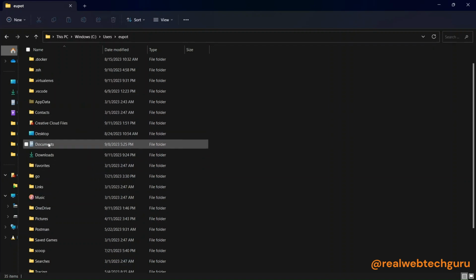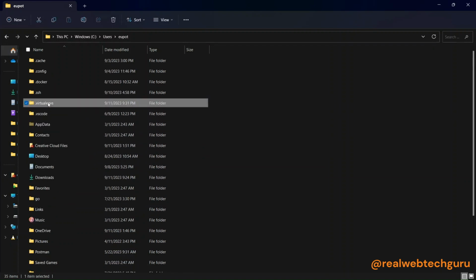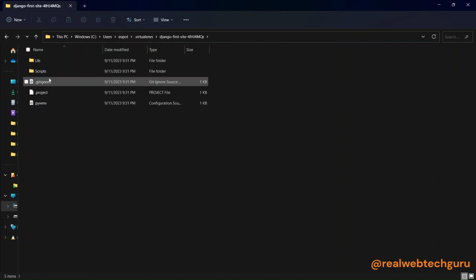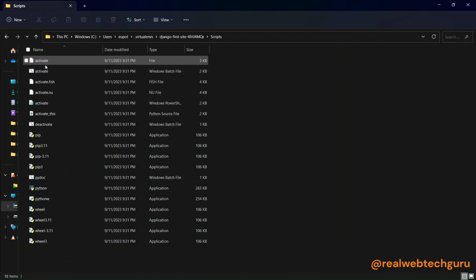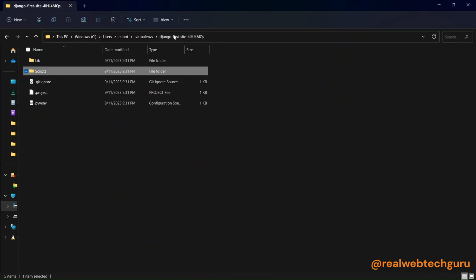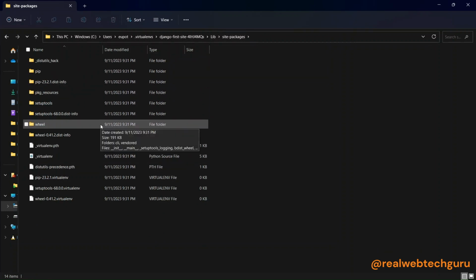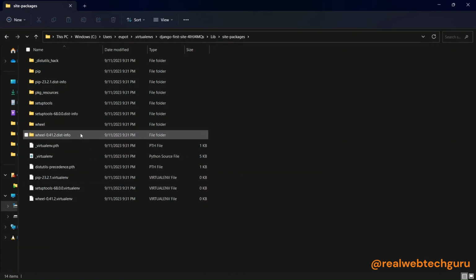Now you can see the dot virtual environments, and here is where pipenv installs our dependencies and isolates them. Ours is called Django first site. Inside this Django first site, you go into the Scripts folder and then activate it. So this is the environment, and in the lib site-packages, this is where Django, the dependencies of our application, will be installed.